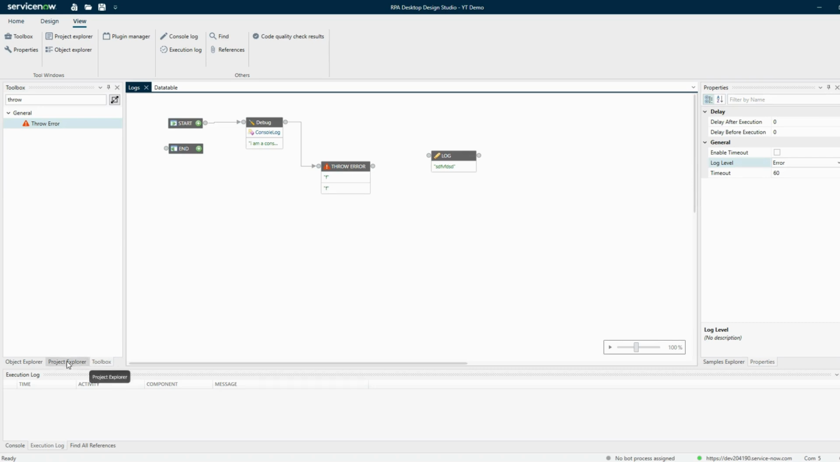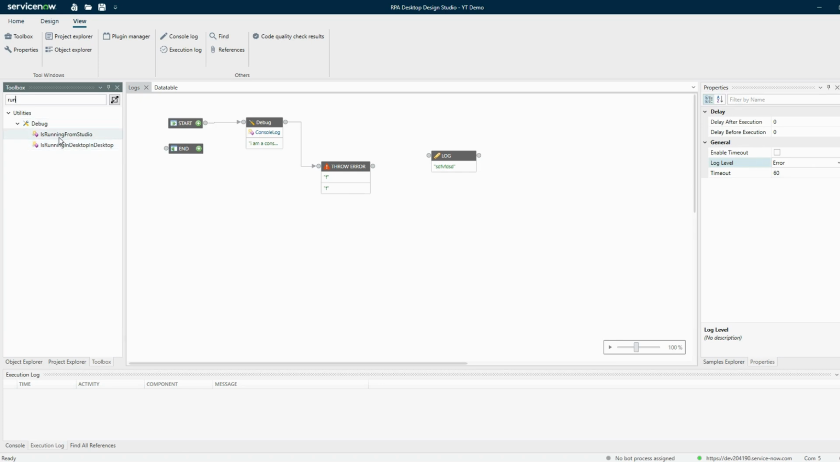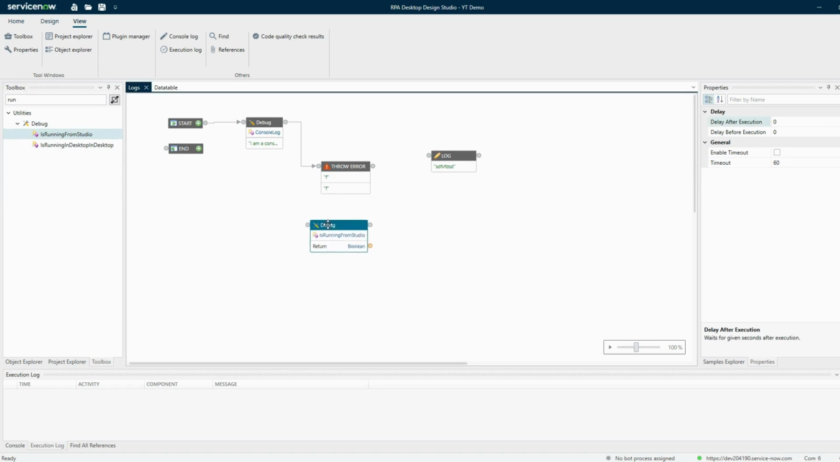So for that, what you can do is, we have this component which is called is running from studio or is running desktop or something. And this option is available under debug. What you can do is, you can just take this option is running from studio, and basically whenever you run the process from studio, this will give you the true value. Let me run this. So this is true, but the same component, when it is executing from an RPA process job, will return a value called false.